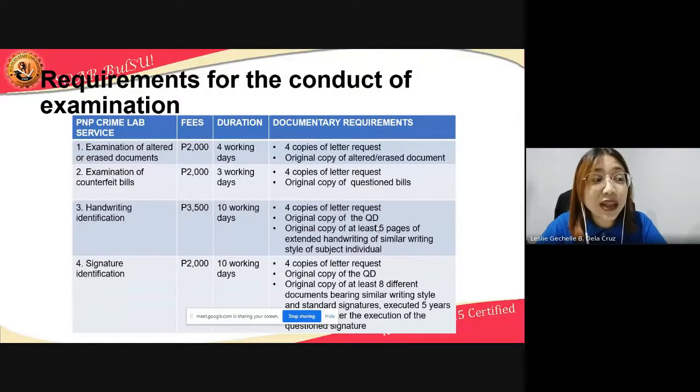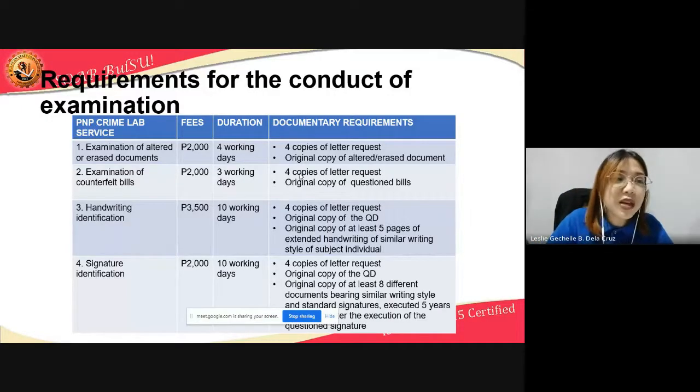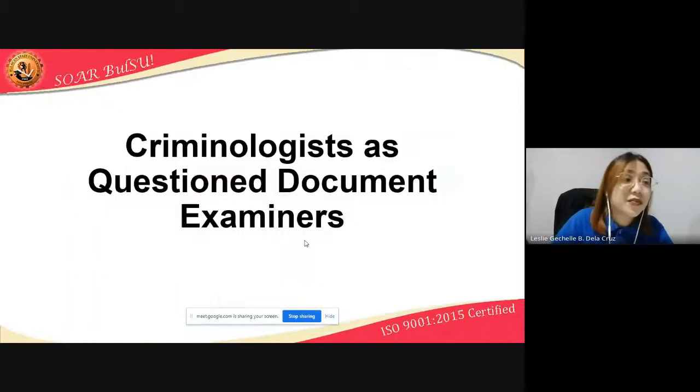Kung mapapansin nyo, matagal talaga kapag handwriting identification or signature identification. Kumpara sa examination of counterfeit bills, mas madali talaga yun. Actually, saglit lang yan. Siyempre, nilalagay lang ng 3 working days para sure na matatanggap mo siya at hindi siya matatabunan. Okay, and of course, may iba't ibang requirements.